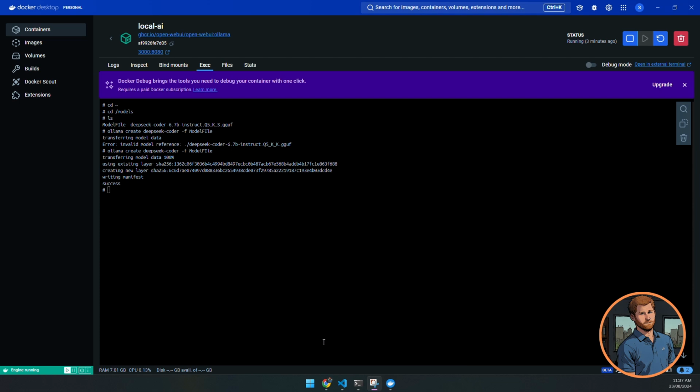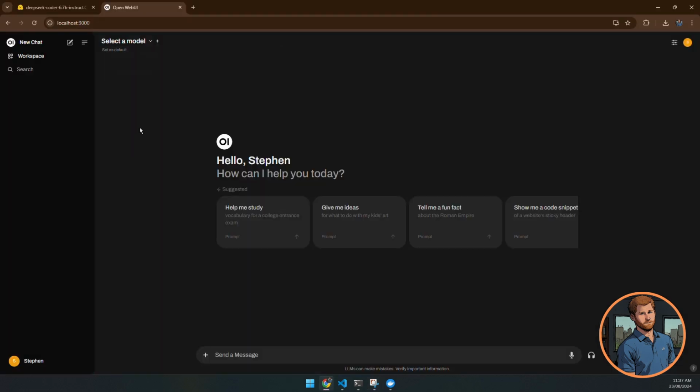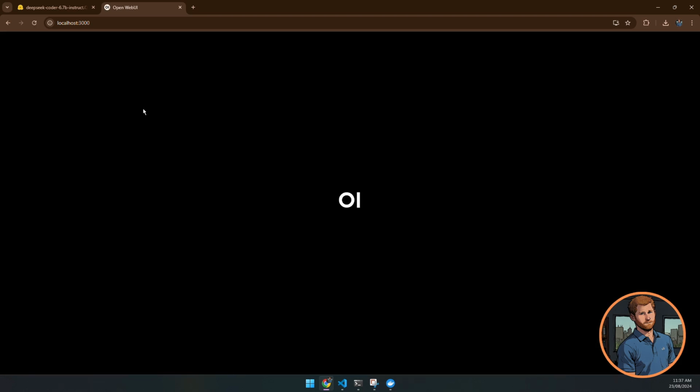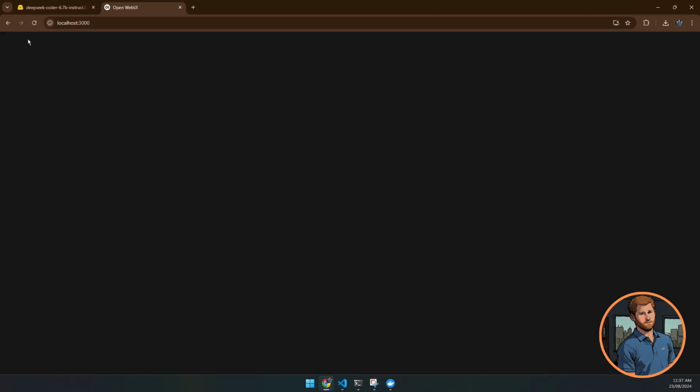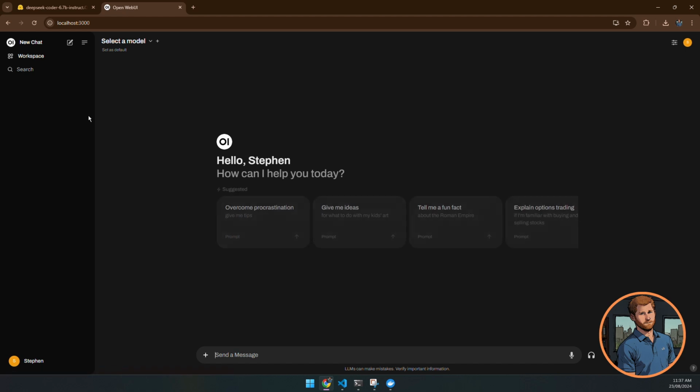Let's jump back into our web UI. If we refresh this page, give it a little bit of thinking time, try again. Perfect. Select a model. And there you can see we've got our DeepSeek Coder model all set up and ready to go. So we can jump into that. We can start a conversation with it, ask it some coding questions, and have a little bit of fun to play with it.